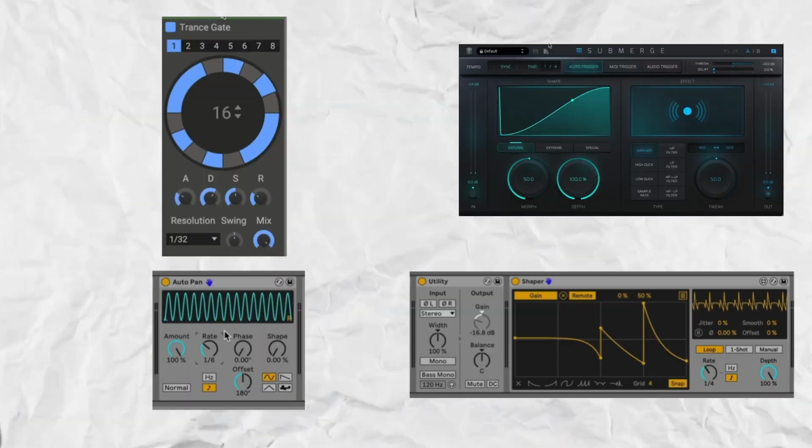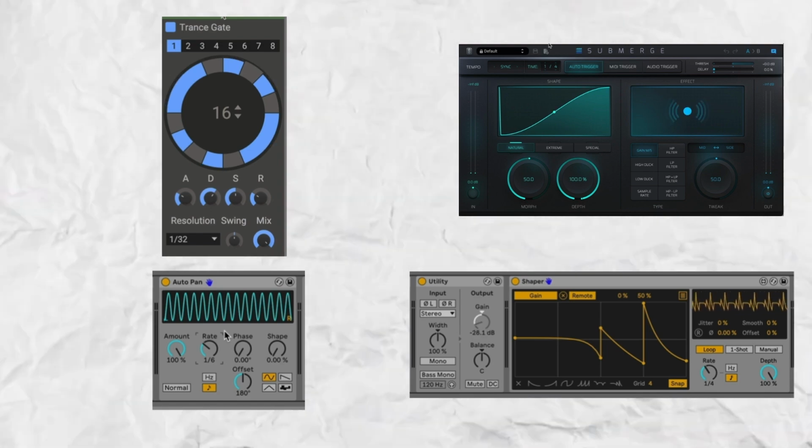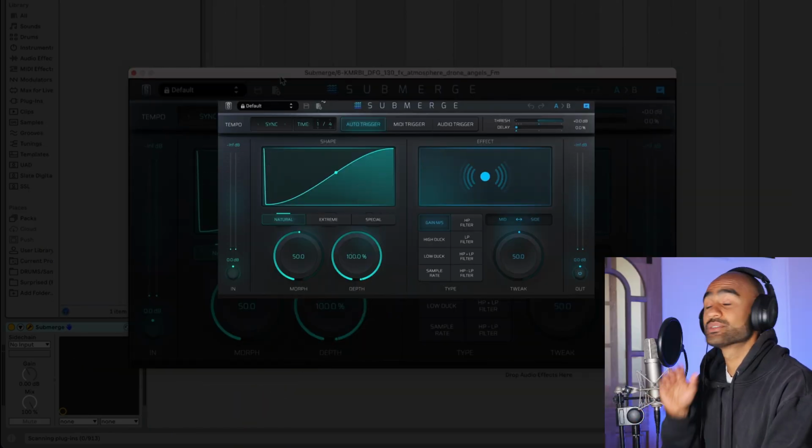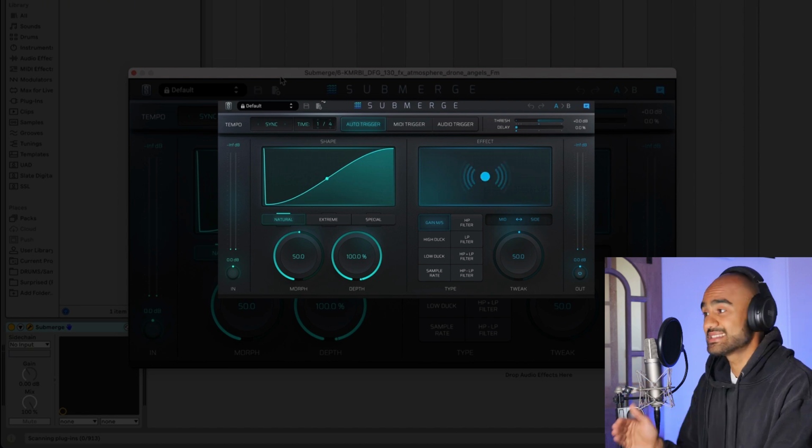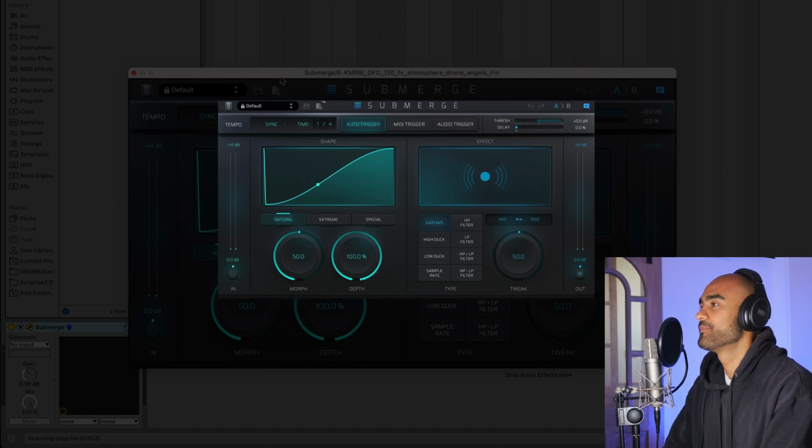So there's 4 ways that we can do this. 2 in Ableton and 2 with VSTs. I'll start with the VSTs. The first one was Submerge by Slate Digital. This is a really quick and easy way to get a sidechain effect on any sound. I love it and it's super easy to use.